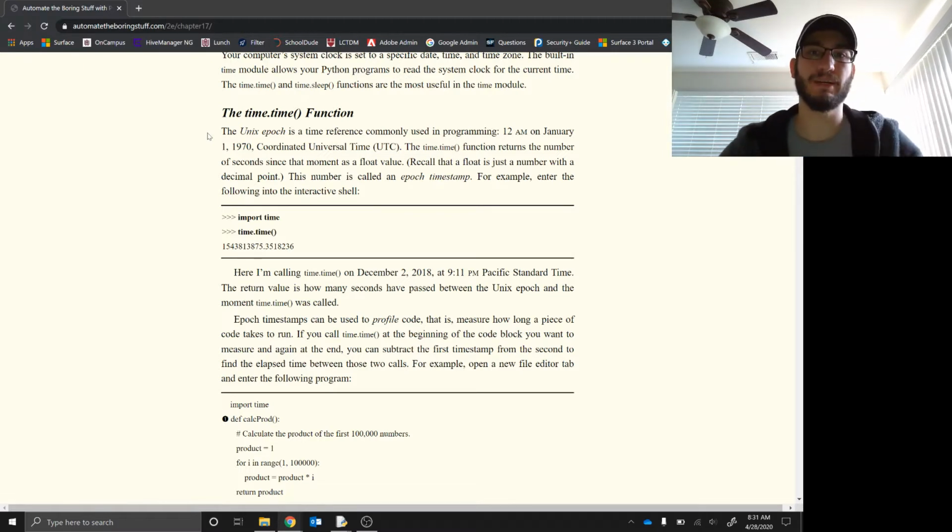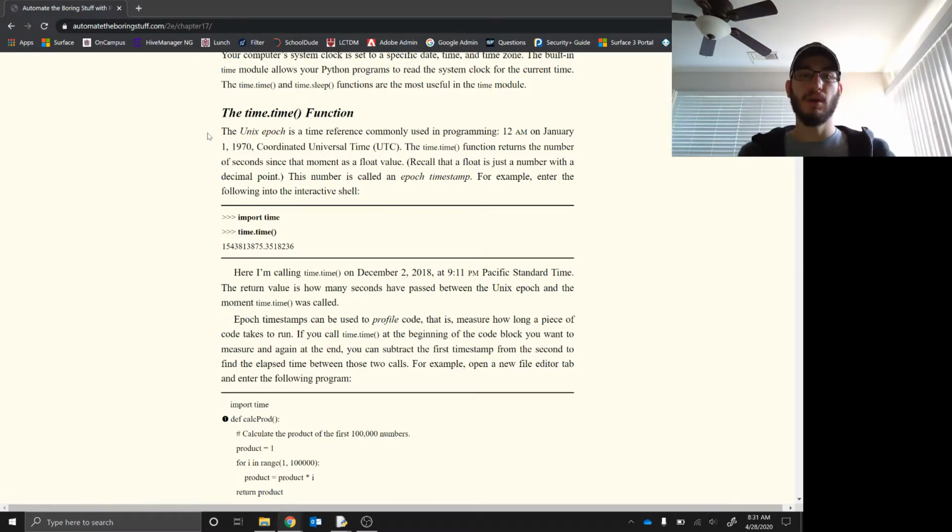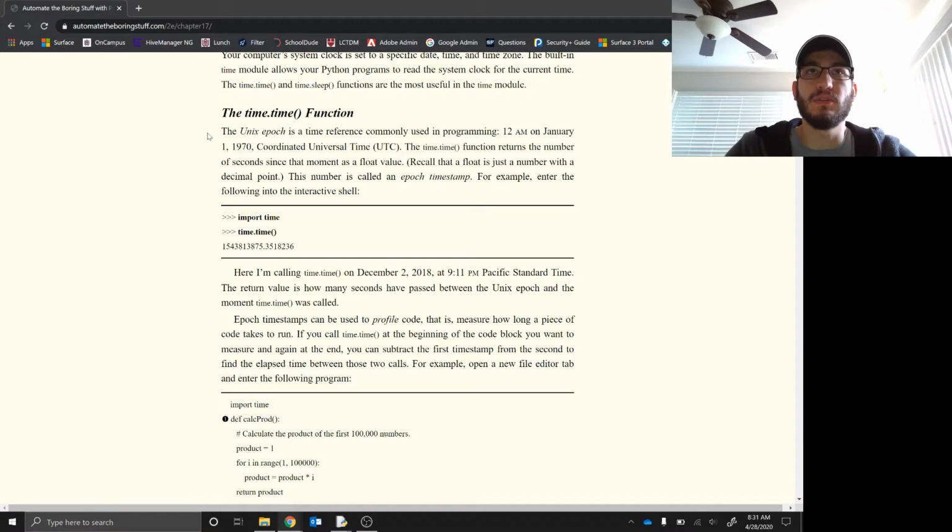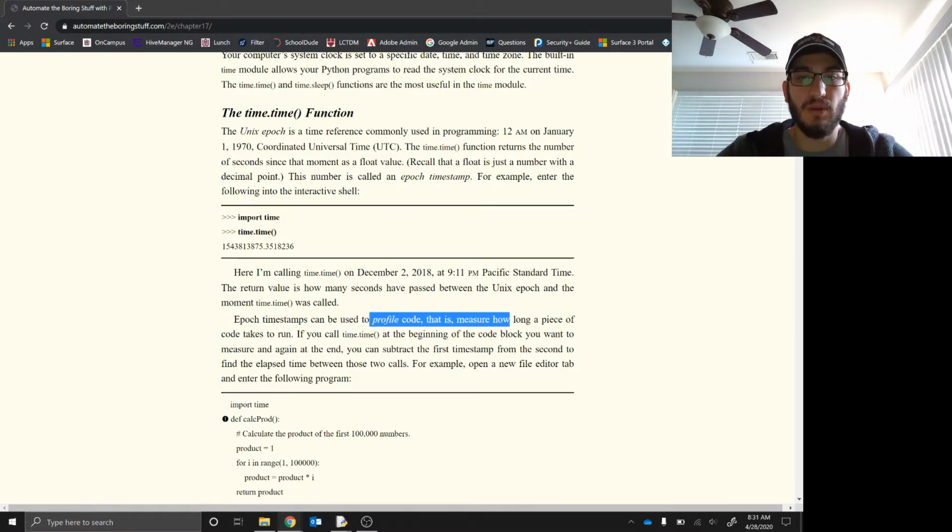We're going to talk about time and keeping time with our code. One of the things this allows us to do is to evaluate how efficient our code is. It's called profiling, and that's in the book. You can use it to profile code, that is, to measure how long a piece of code takes to run.